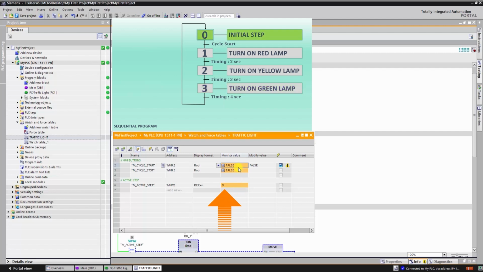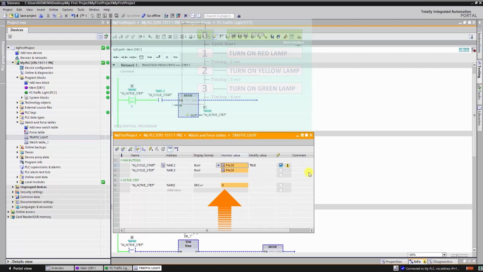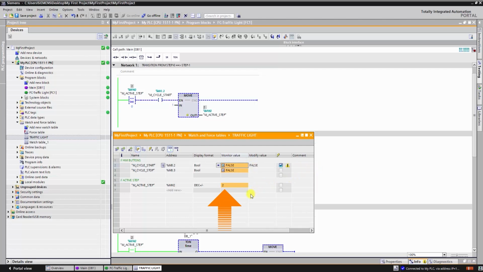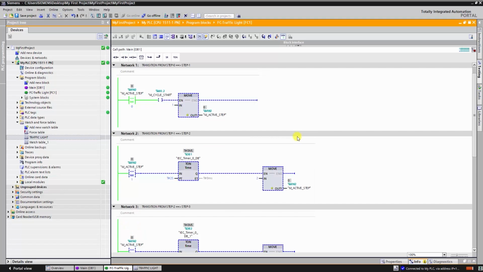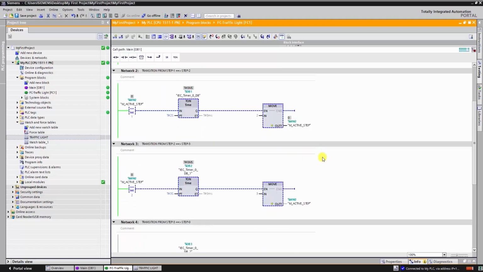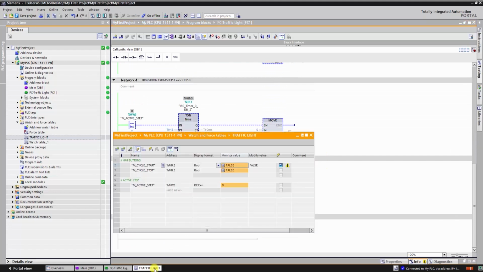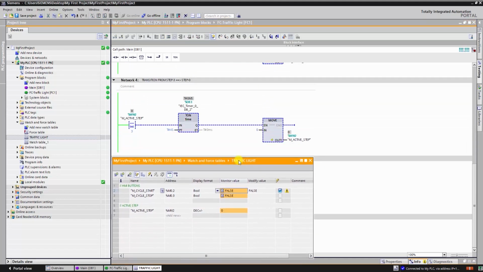After 2 seconds, it jumps from step 1 to step 2. After 3 seconds, it jumps from step 2 to step 3. And finally, after 4 seconds, it goes back from step 3 to step 0. We can enter online with the function and visualize, in real time, the jump from step 3 to step 0, through the timer, TON.